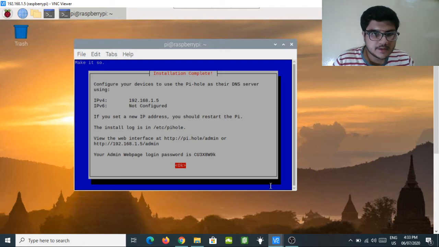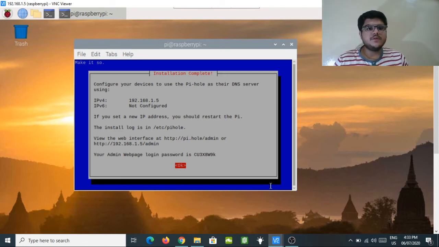It says it's done, and you configure your devices. So the IP address that it's showing, 192.168.1.5, I'm sure will be different for each and every one of you, or it might be the same, but most probably it will be different. There are two things that you need to note. One is the IPv4 address, and the second one is your admin password. You need to write this password somewhere so that you remember it, because this password will enable you to log in to the web page for the Pi-hole to see the statistics and everything. And this IP address you will be using as your new DNS server. So that's it, we'll just press enter.